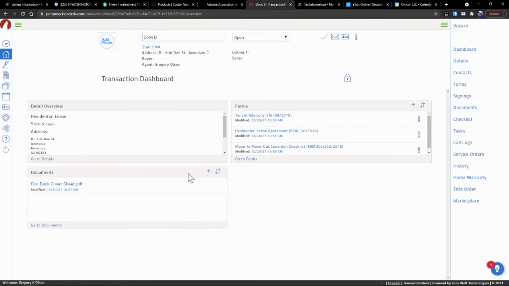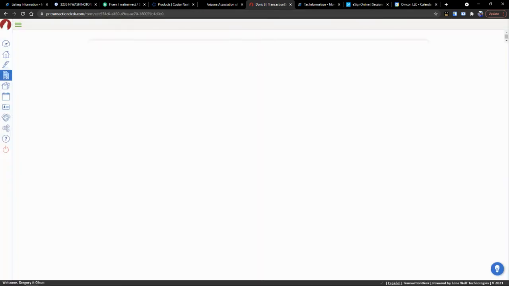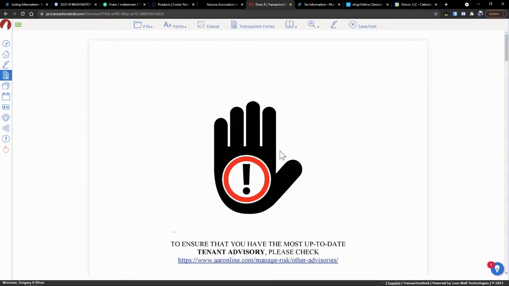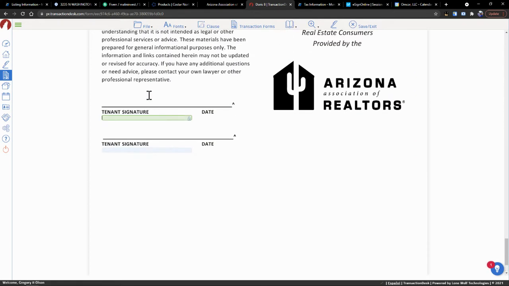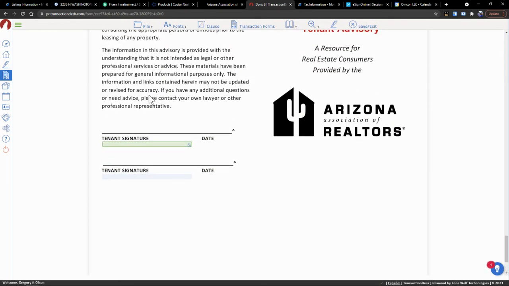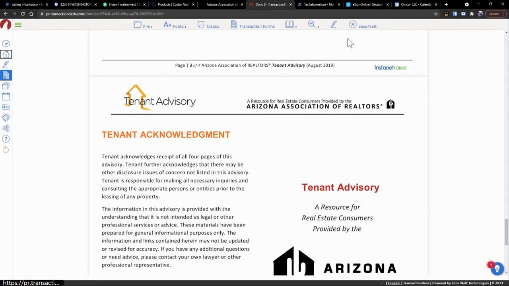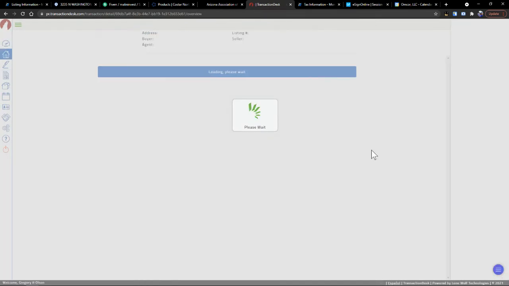So we've got back to the dashboard, but basically now we can go through and edit all of the documents that we put in there and include all the people's names and what have you. So on this one, we're in the tenant advisory. The tenant's name on this one, Jamil Fitzgerald Carthen. We just go up here and click save and exit.